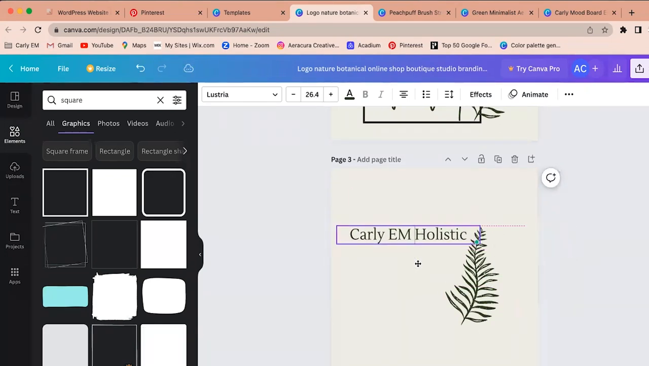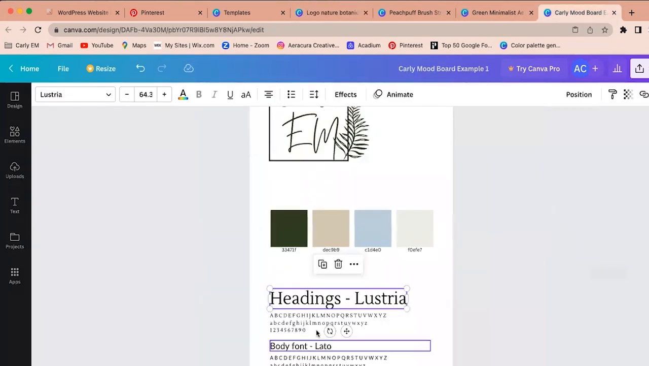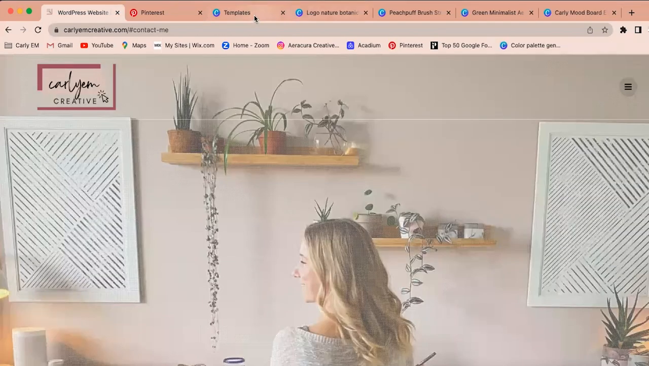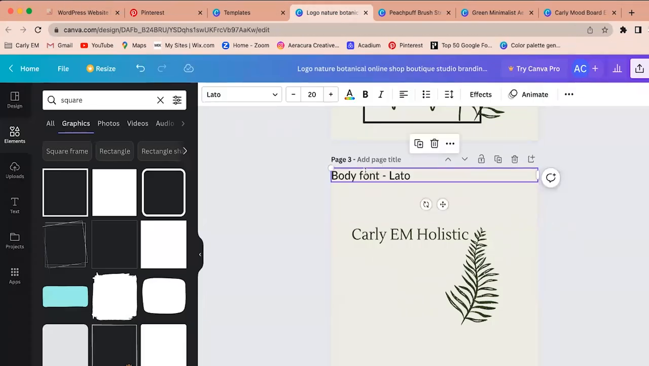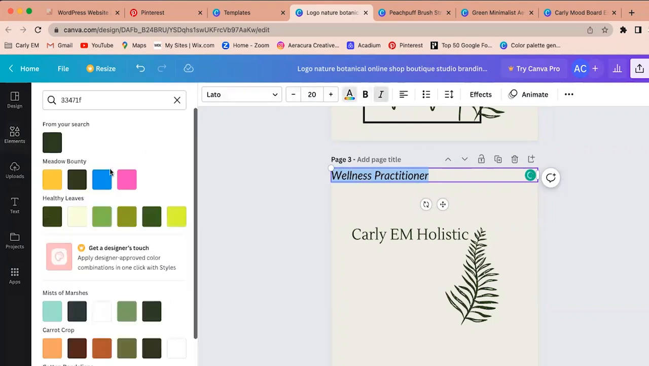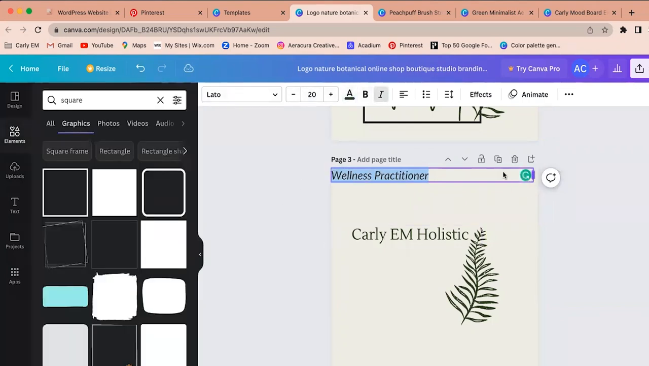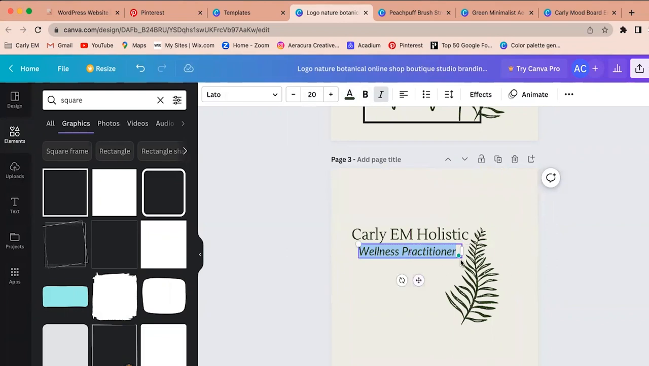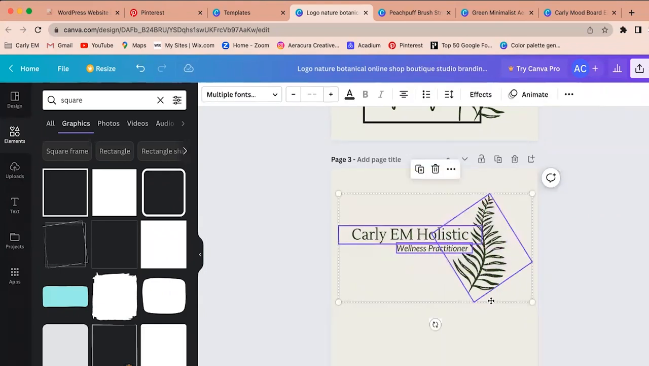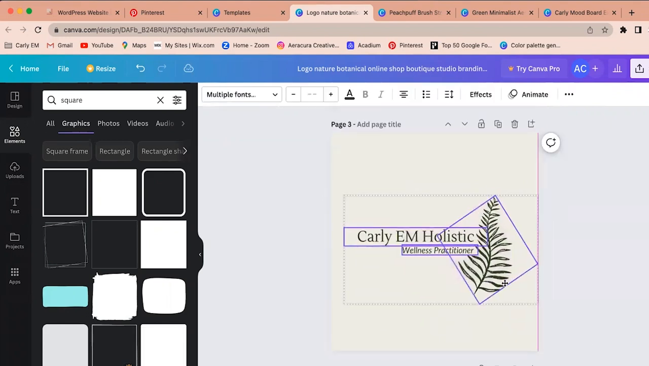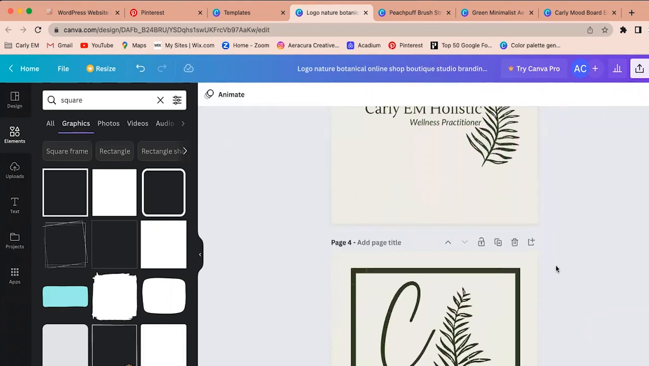And now I'm trying a horizontal version of a logo that's just a very clean and simple name. Myself, Carly EM, Holistic, and tagline, Wellness Practitioner. So I've used my two branding fonts that I like, and we're trying out a variation that just has a heading and a contrasting subheading here. Next thing we're going to do is explore some other font options.